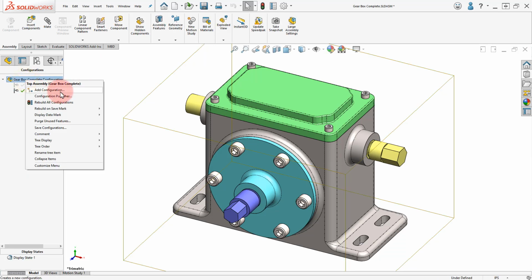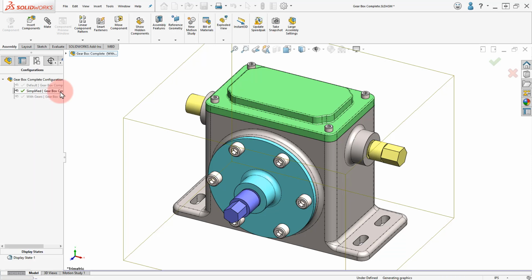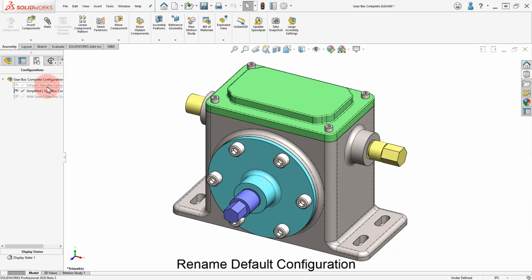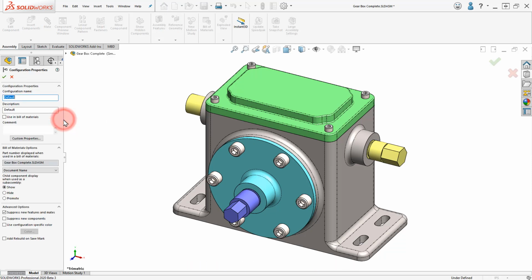Add another configuration, type the name Simplified, add a description, and click OK. Right-click on the default configuration, select Properties, rename it No Gears, and add a description. Click OK to continue.